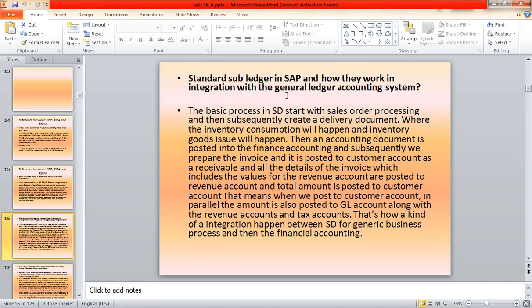The basic process in SD starts with sales order processing and then subsequently creates a delivery document, where the inventory consumption and goods issue will happen. Then an accounting document is posted into financial accounting, and subsequently we prepare the invoice and it is posted to the customer account as a receivable. All the details of the invoice, which include the values for the revenue account, are posted to the revenue account, and the total amount is posted to the customer account.